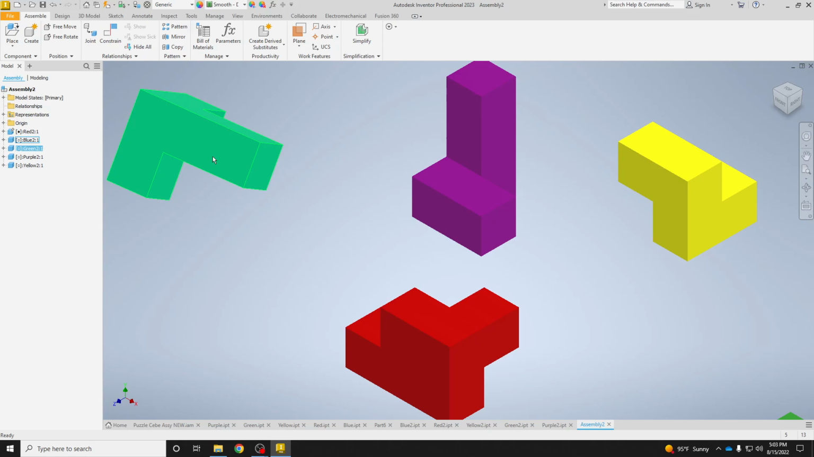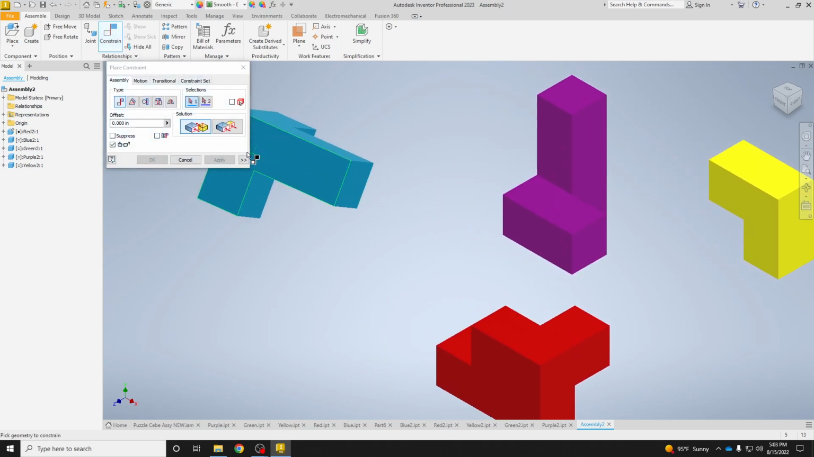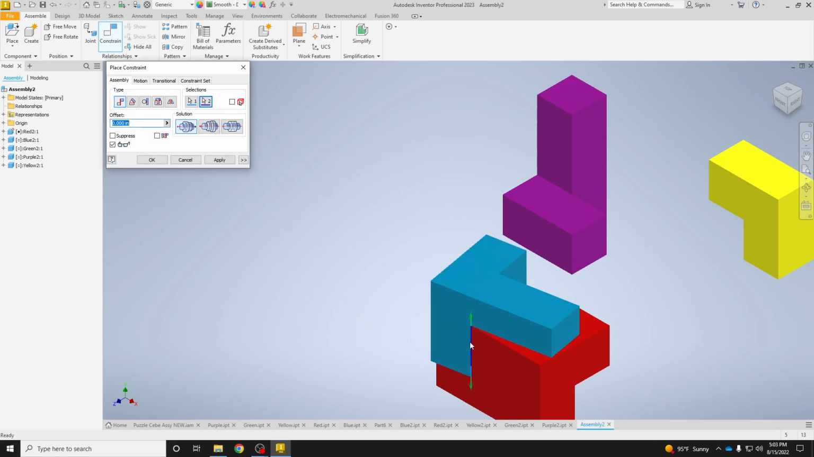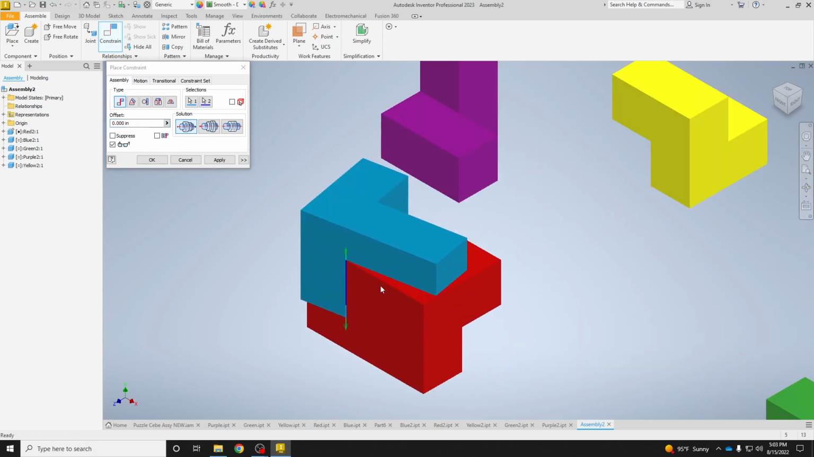Next, we're going to attach this to this part. We're going to click constrain. And here we have a bunch of different options in this dialog box. We're not going to actually choose anything. We're just going to select corners or edges. So this edge here, I'm going to click that and connect it to this edge here. And you guys see that it moved into that proper location. Okay, so click apply.